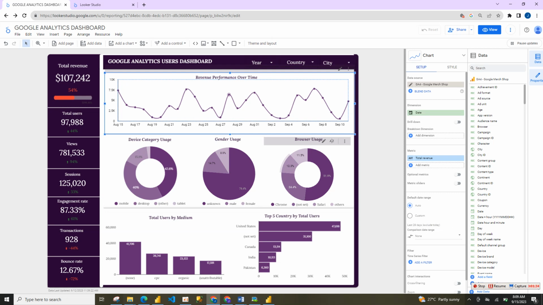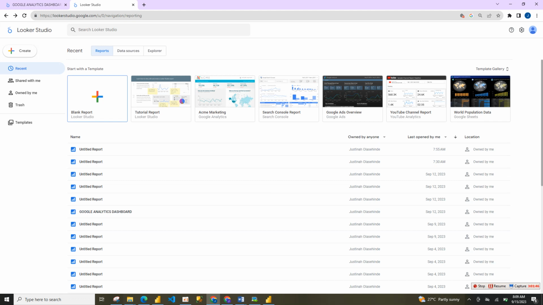Now we can start creating our dashboard from scratch. So now just log into Looker Studio. I'm already in Looker Studio.